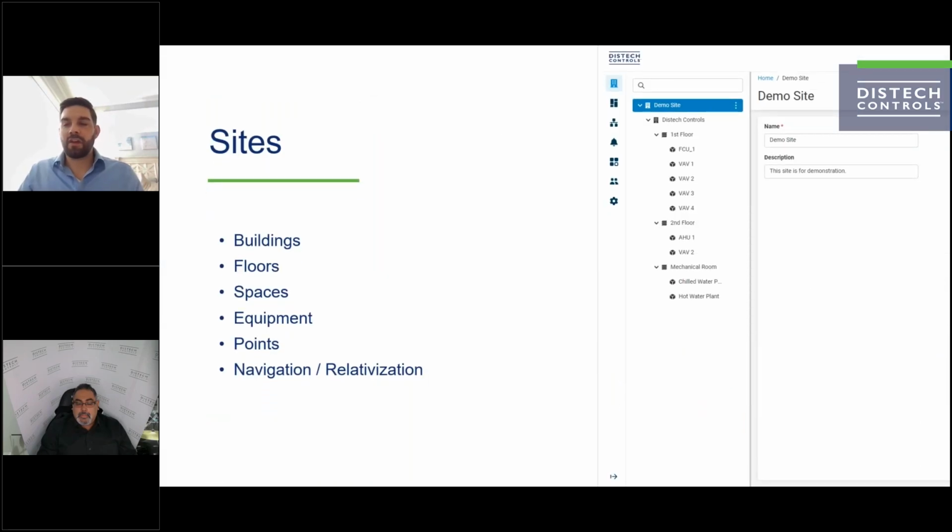So our Sites app is the first generation of our digital twin. It allows you to take data, traditional BMS data or IoT data, maybe that you're pulling in through one of your Docker containers, and organize it into an actual building model. And today we support buildings, floors, spaces, equipment, and points, and it provides a place to do navigation for your user interface, as well as relativization for your typical equipment graphics. And just like everything else in the Building Intelligence framework, the Sites app is all supported just by the API, just like BACnet was in ECLYPSE 1.